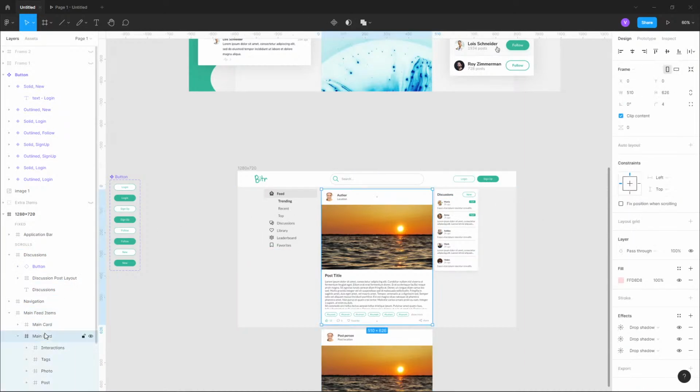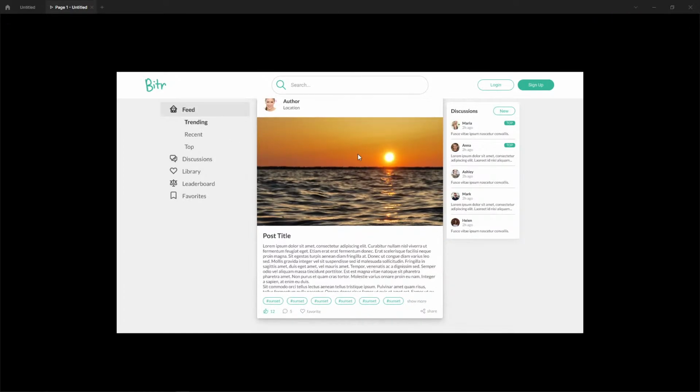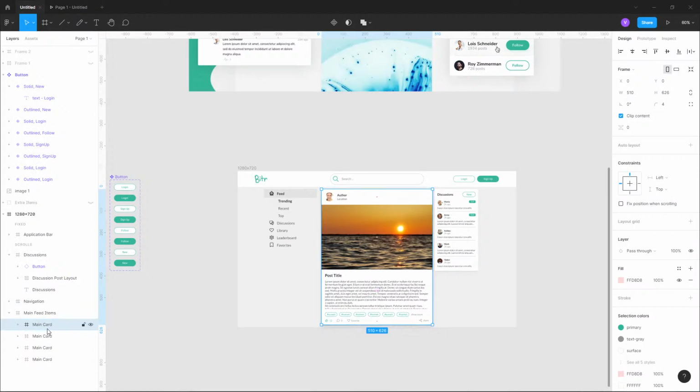I'm just going to duplicate this, so we'll get rid of the previous main card, or the second main card, and we're just going to duplicate this. So when we go to our prototype, we can just scroll through a lot more. Oh, you didn't like that? Okay.